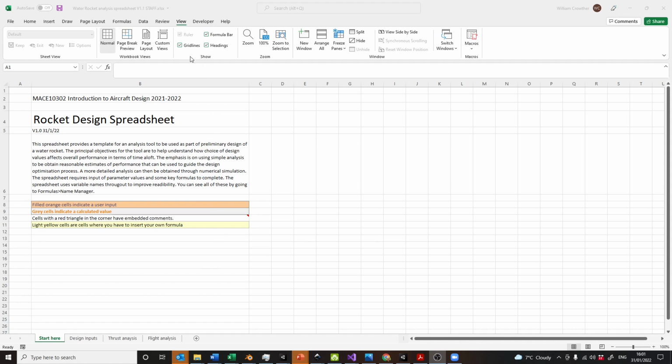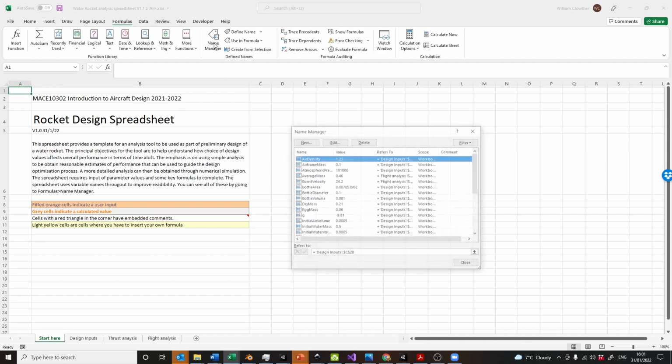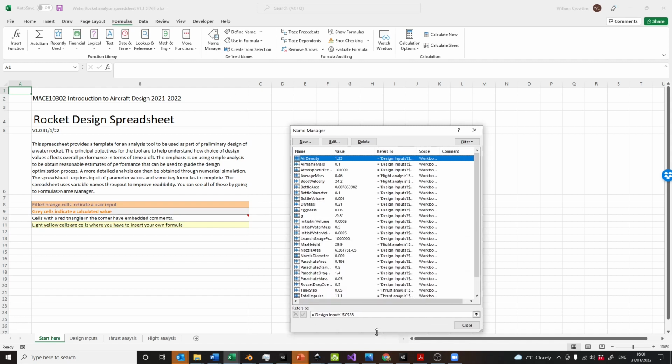if you go to Formulas and then Name Manager, it pops up this window, and what it does is it shows you all the different names. So there's quite a few things that have been put in there. So things like egg mass, and it tells you the value is 0.06 and tells you which sheet it's on, and so on. There's G, minus 9.81.